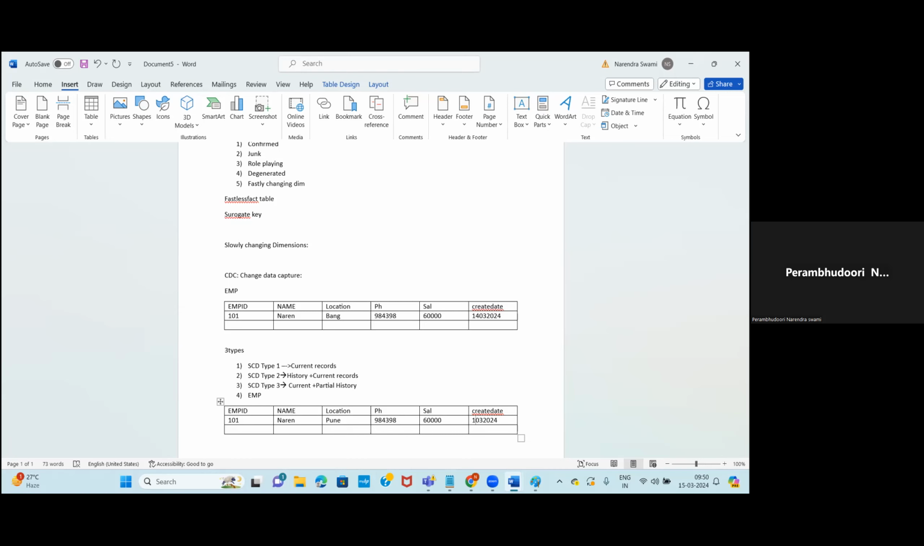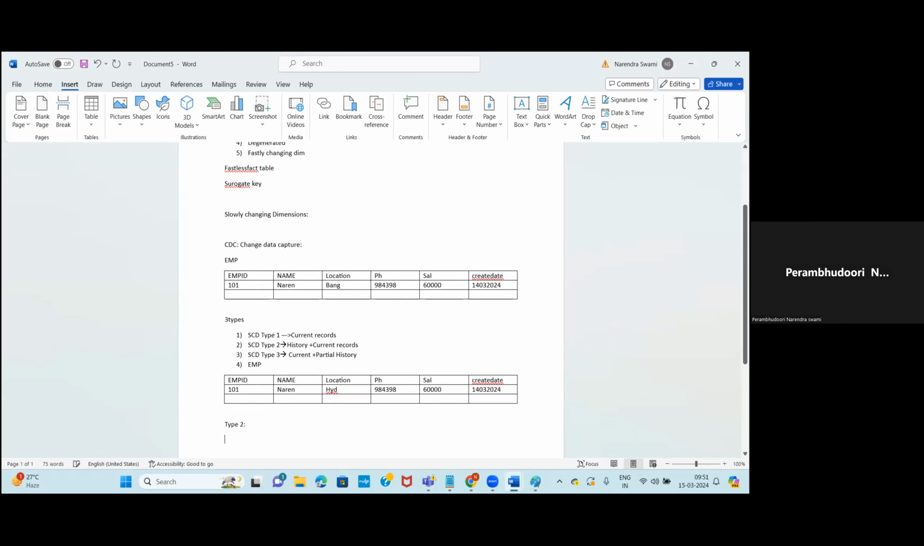And if I go to the 14th, this person went from Pune to Hyderabad. If you observe, whatever descriptive data changes, at the same time we update the create date. This is type 1. Type 1 maintains the current records, and the create date gets updated. Clear? So coming to type 2.